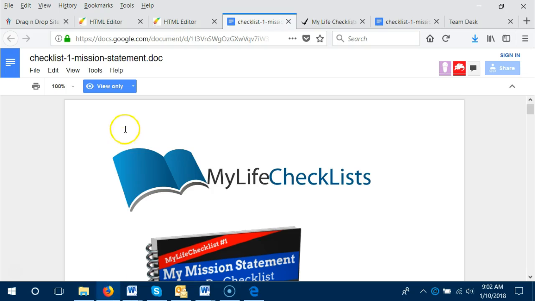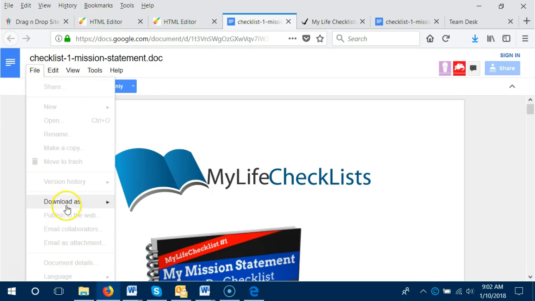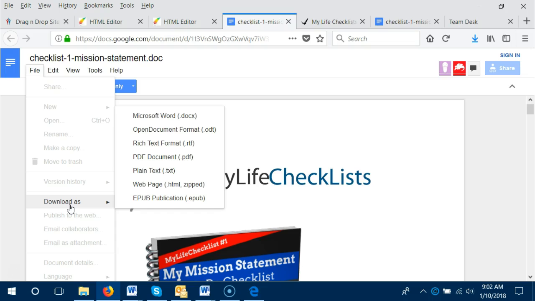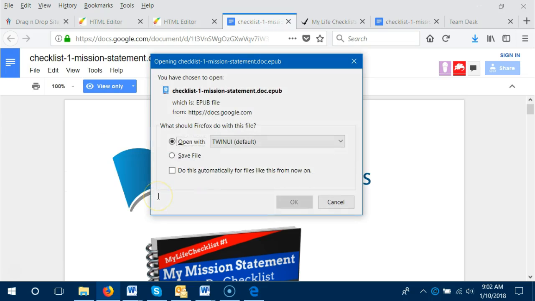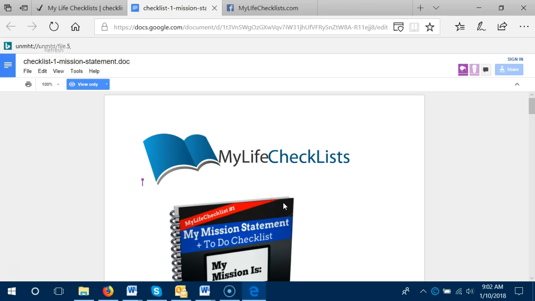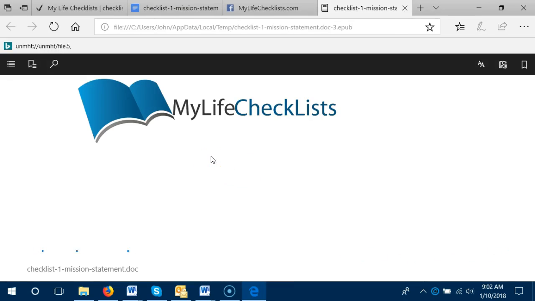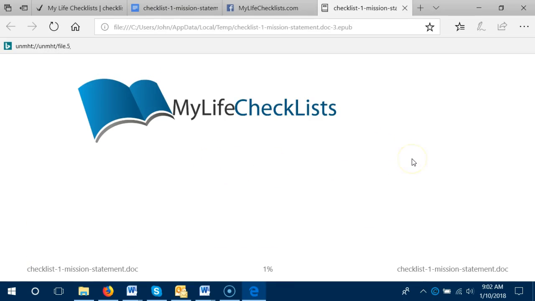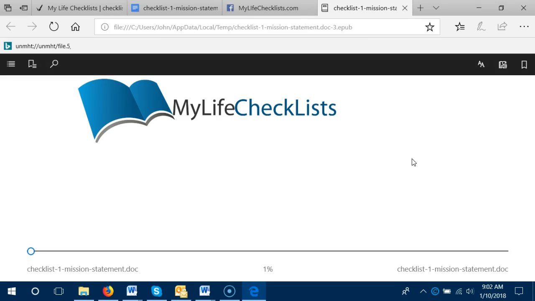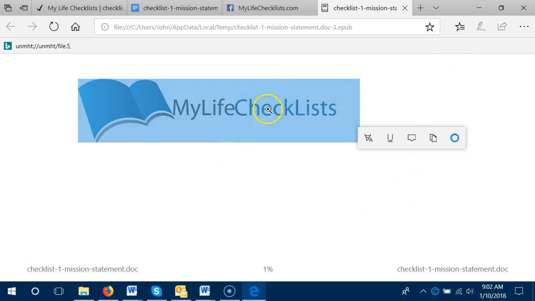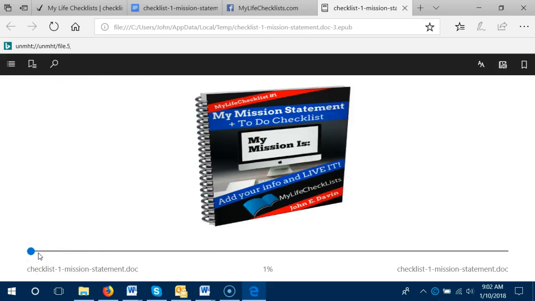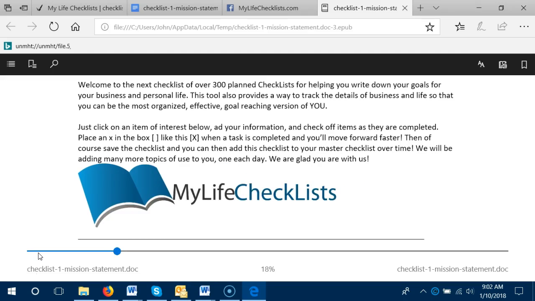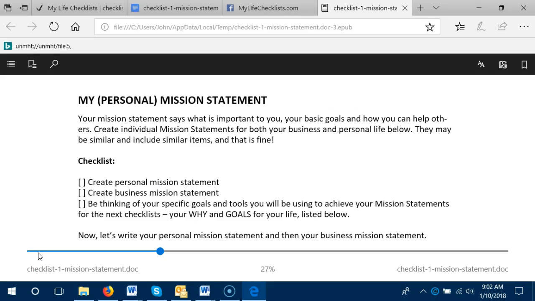But here, let's go back to how you can use this in other ways. So you can download as, and this is what I think is phenomenal, an EPUB. And then you say open it up. And now it's just like a book that you can scroll through page by page. And it's just sort of nice to do this because when you do that, then you can take your time to read the document. I think it's just a little bit easier than looking at the whole page at one time. And you can think about this.